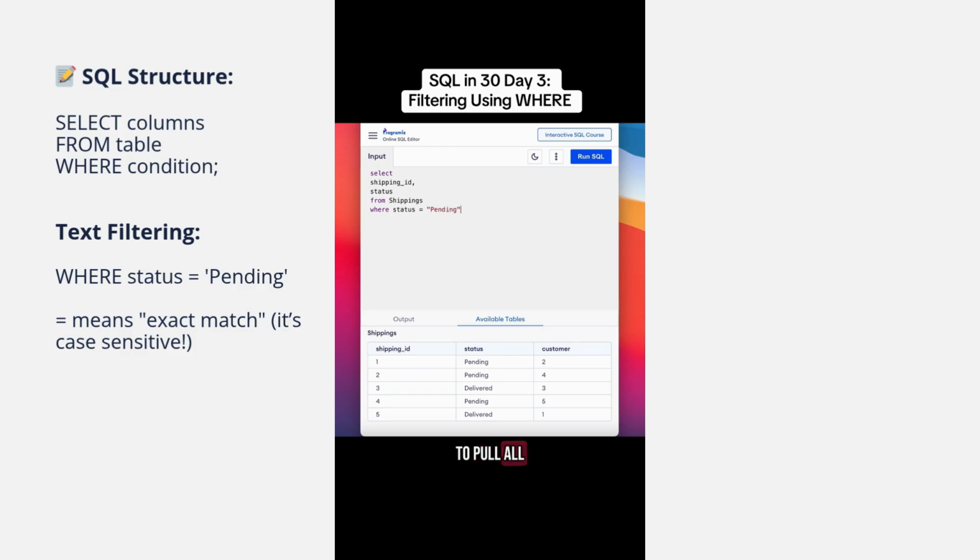This is going to pull all of the records where the data in the status column is exactly this text right here. And it is case sensitive, so I want to make sure to capitalize the P. And when I run this, I get the output I expected.